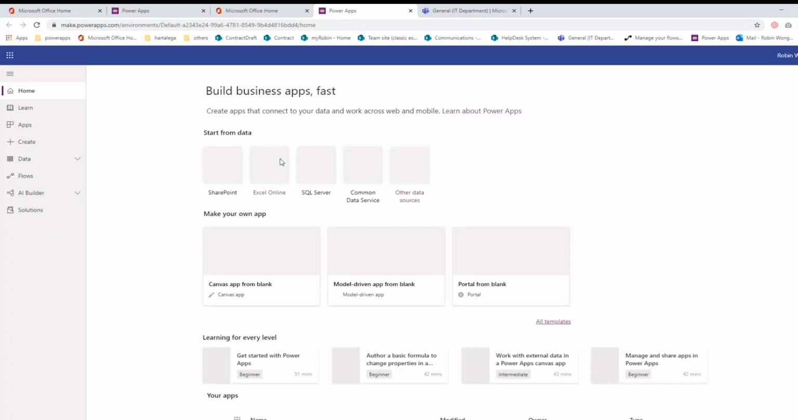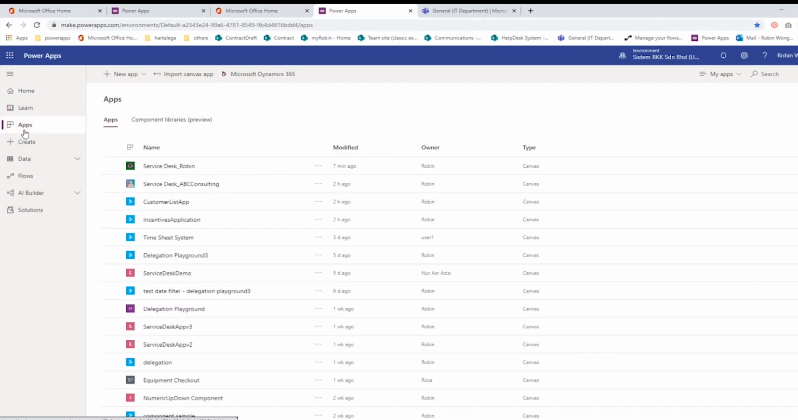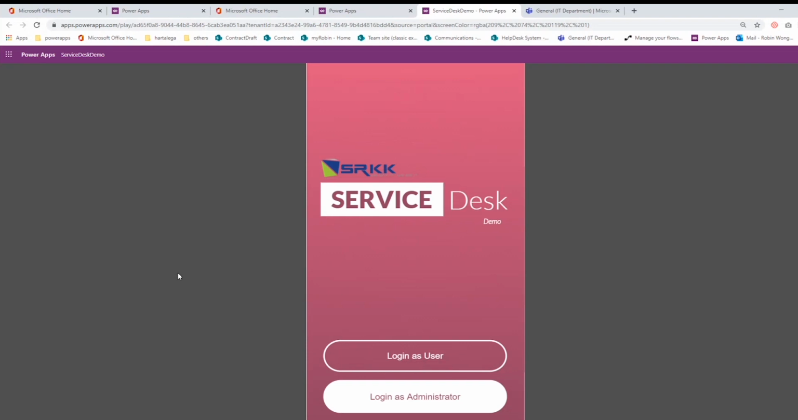So again, going back to Power Apps, this is where I store all the apps that we have created. Again, this is the same for our developers. We created all of this. I will go to my app. I'm going to show you what we have done as far as the service desk. Let me scroll down to here, service desk demo, and I'm going to click it. So this is what we have enhanced on this service desk.